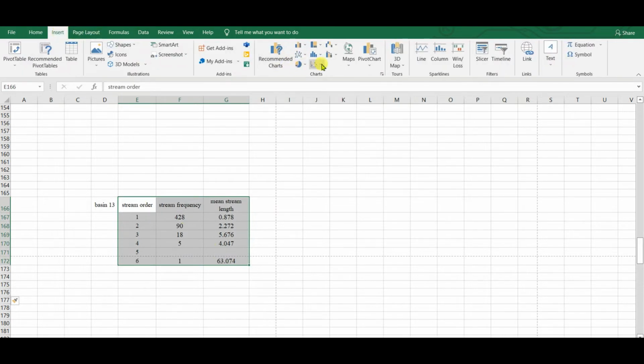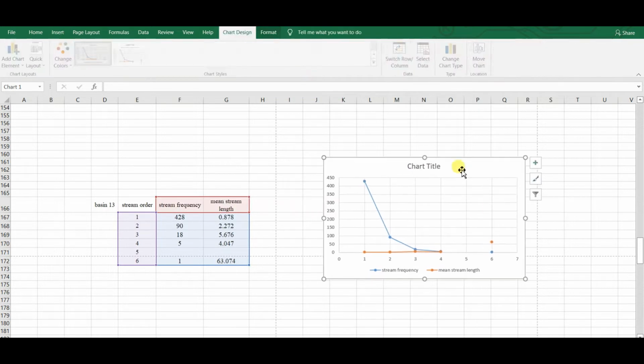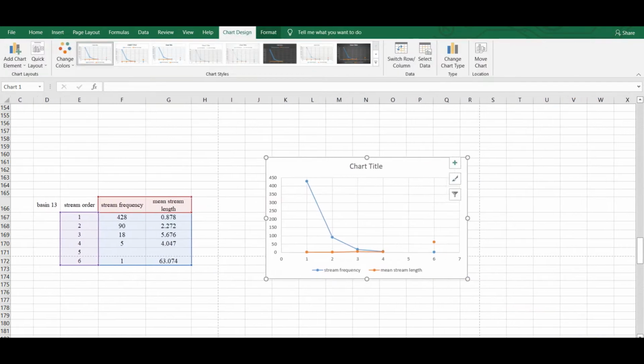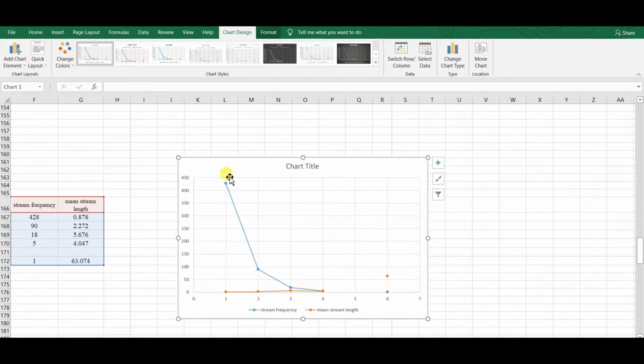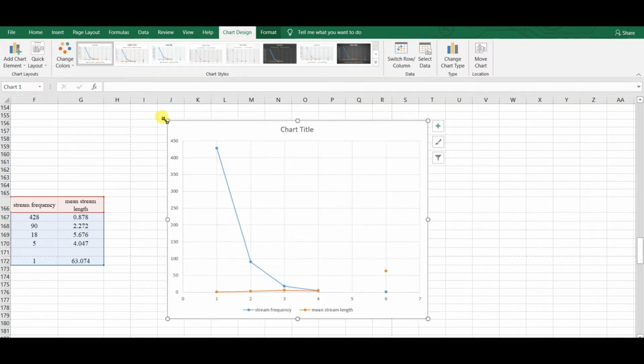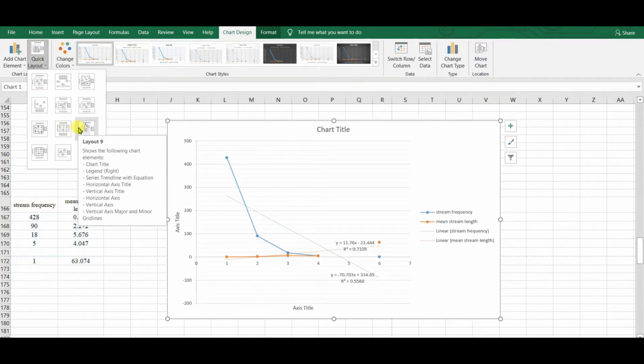Then insert, then chart, select one. You can see the chart where three variables are showing in one axis, meaning the primary axis, but we want to insert a secondary axis. Then quick layout in chart design. Then select the last, third option.